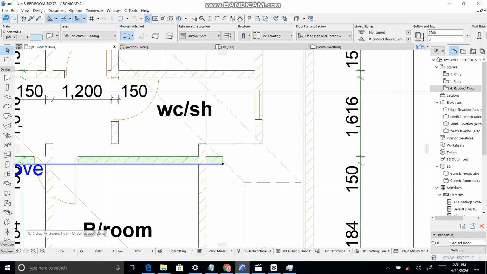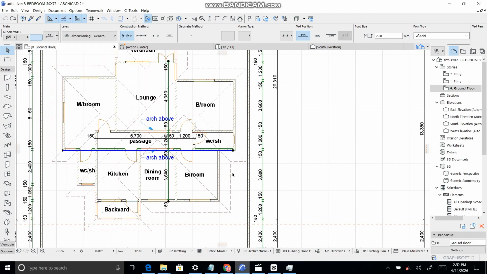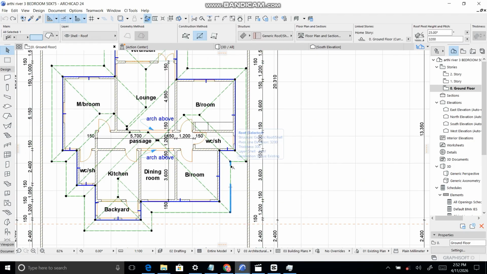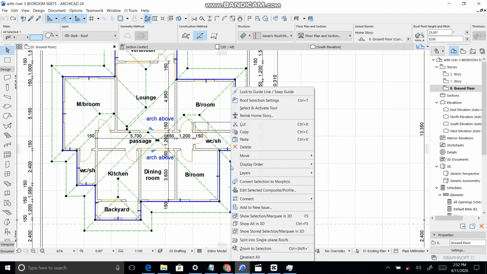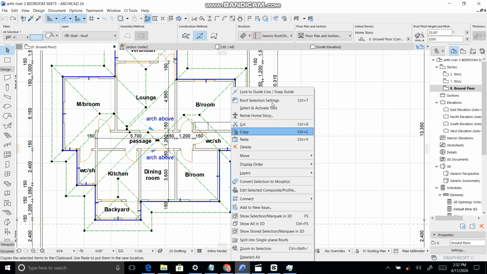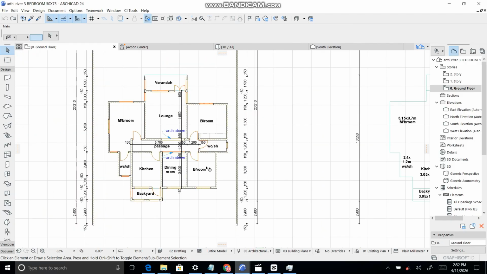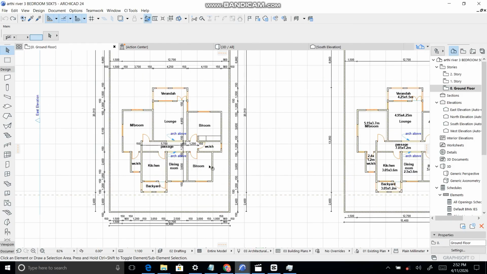Sorry, and this other wall. So and just select my roof. I want to hide the roof so that it will not disrupt me.